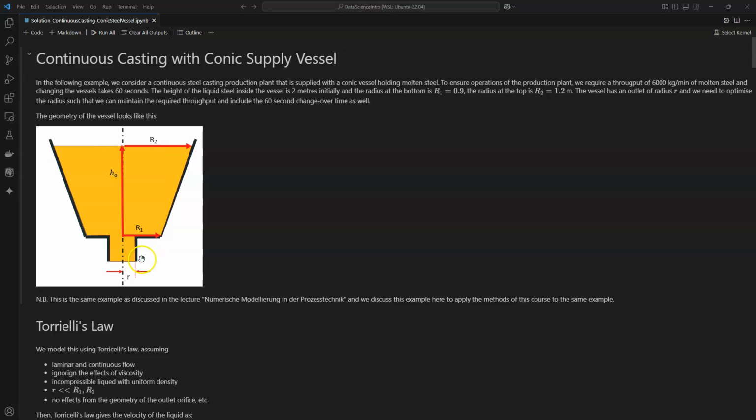And our task essentially is to optimize the radius of the outlet R such that it fulfills our requirements. In particular, that it empties within a given time, and also we need to take into account a change over time between these two different conic vessels, so that the operation, the production line, operates continuously.